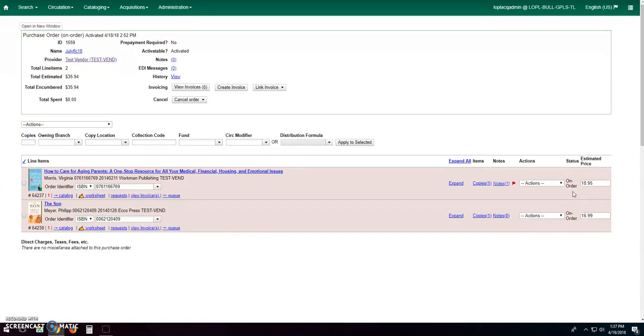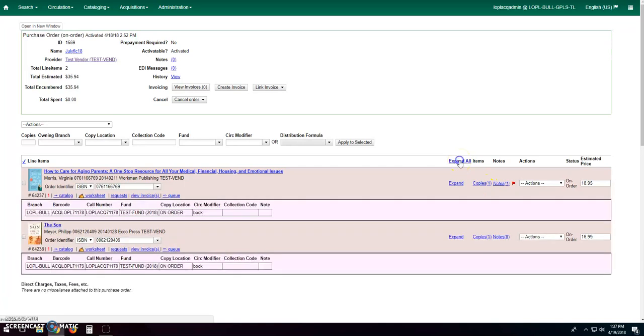In this case, we only have one copy on each of these line items, and you can tell that here by one copy, or if you expand all, you can also see that there's only one copy. Receiving at the line item level is best when you either have one copy on the line item, such as here, or that all the copies on the line item are physically received at the same time, or have all been physically received by the time you're working in Evergreen. So in the case of this purchase order, we're going to receive all these line items at once.